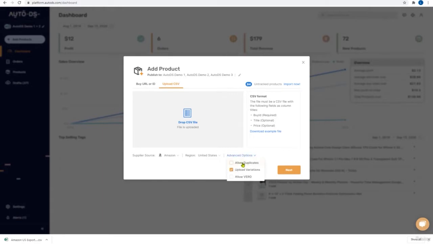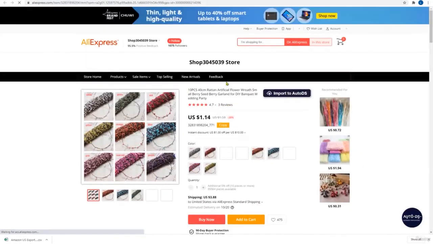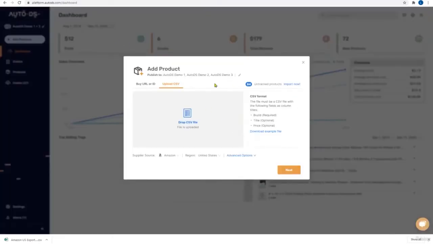And in the advanced options, you can choose if you want to allow duplicates, if you want to have the same item more than once, if you're accidentally uploading the same items. You can choose whether you want to upload variations. For example, let's get into this product over here on AliExpress. So here's all the variation options. If you choose to upload variations, it will grab all of the variations and not just the selected product.